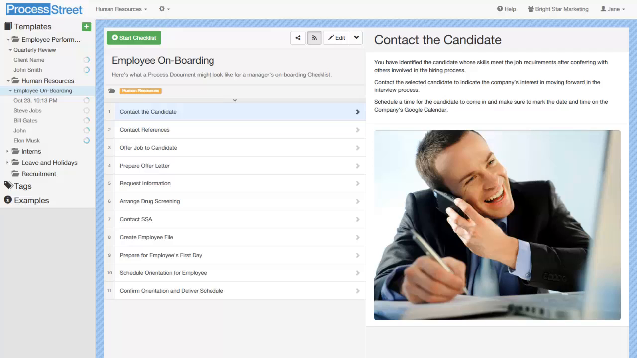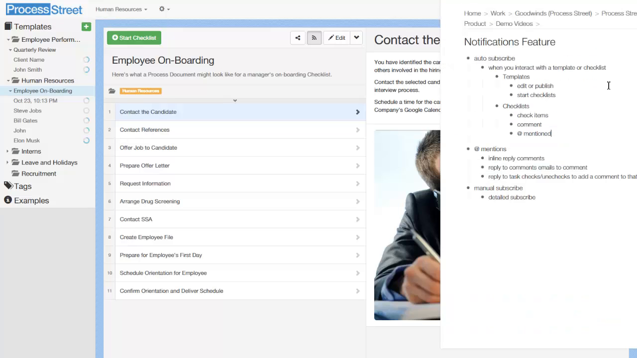Most of the time for notifications, you don't actually have to do anything. They basically work on their own. You automatically get subscribed to new templates and checklists you interact with. You can unsubscribe from emails that come through, and as checklists get archived, you will no longer get notifications from them. Here is the list of exactly when you get automatically subscribed to receive notifications to a template.